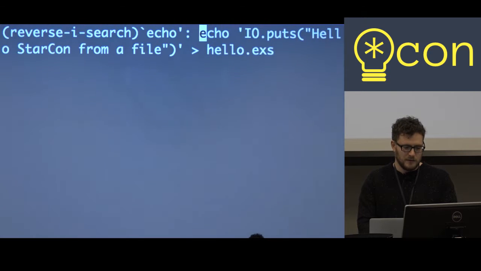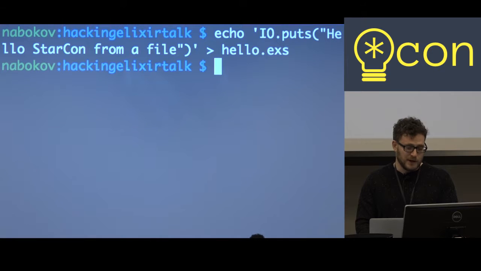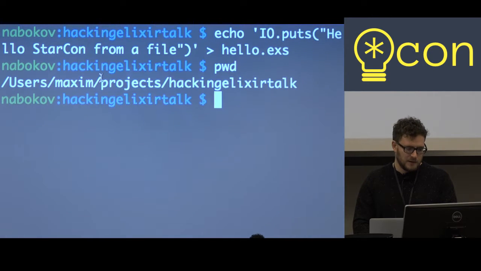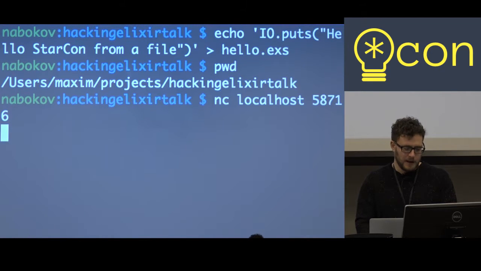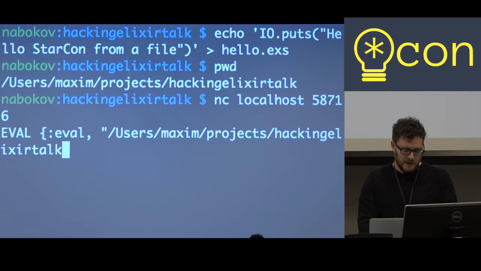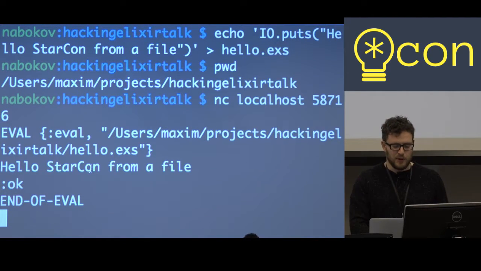So let's say hello Starcon. We'll put it into hello.exs. OK. Let's see if this works. So now I'm going to give it a path. And the file is called hello.exs. OK. So I put that output, and I put it back on the socket.